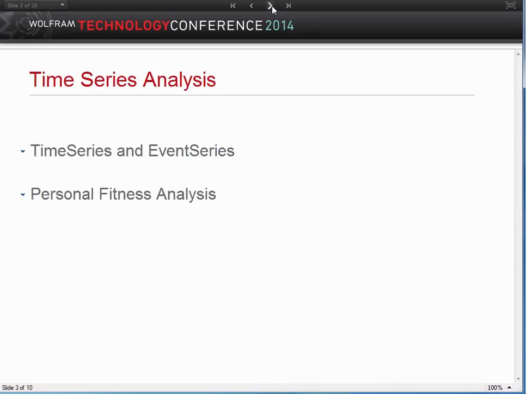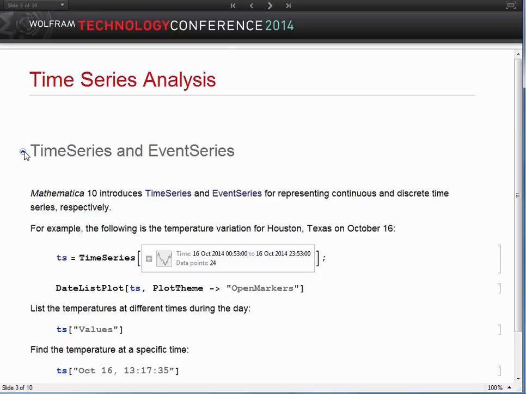which is time series analysis. Okay, so we have two new wrappers, two new functions in Mathematica 10. We have TimeSeries and EventSeries, and TimeSeries is used to represent data in which we have continuous time, and then EventSeries works with discrete time data.